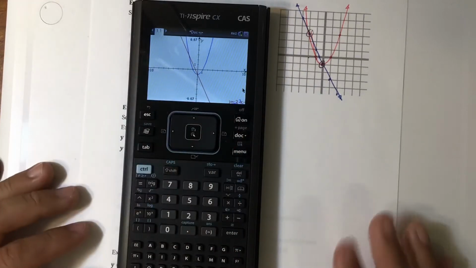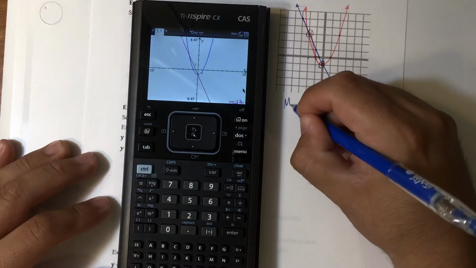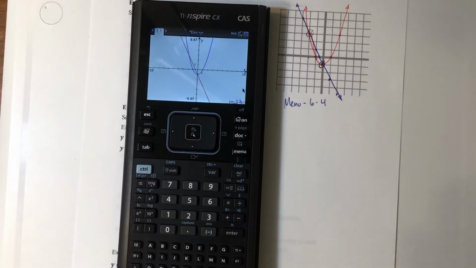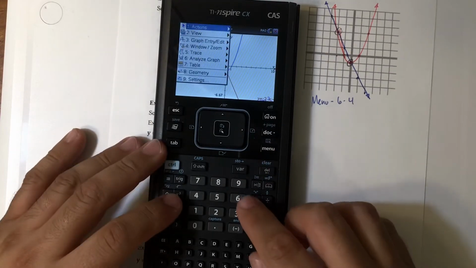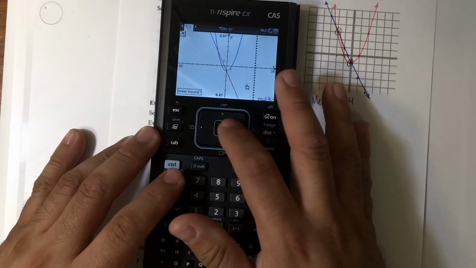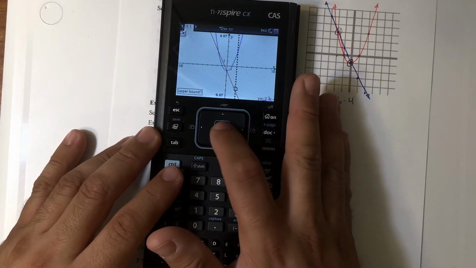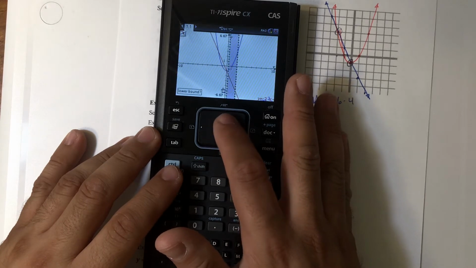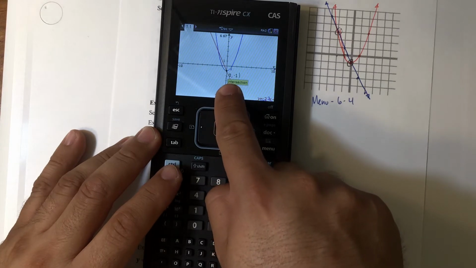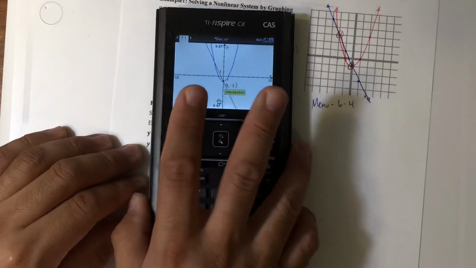They're the same graph. So to find the intersections, it's going to be menu 6, 4. So we're going to do menu 6 and then 4 for intersection. I'm going to do that first one here on the bottom. So I start at the right side of it. I click down. Once I scroll over it and the word intersection pops up, I'm going to click down again. So there it is right there. Just click down. And we see our first solution is 0, negative 1, which is one that we came up with as well.